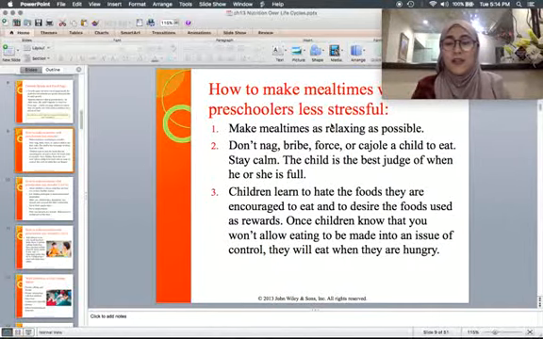Children learn to hate the food that they are forced to eat. If you keep on saying you must eat this, you must finish this, then eventually they will start to be hateful towards the food that you ask them to finish. Once the children know that you won't allow eating to be made into an issue of control, they will eat when they are hungry. When they are hungry, they will eat whatever you serve them, but you have to serve them a balanced meal.